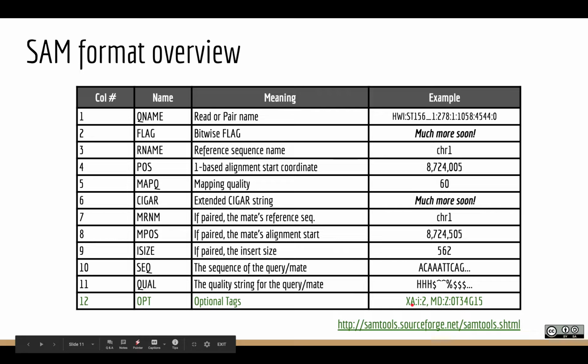And then these optional tags tell us things like the edit distance. I think that's what XA is. This is saying there's an edit distance of 2, and this is giving some more detailed information about the alignment that can be used by things like GATK. All right. Any questions about the basic structure of the file at this point?